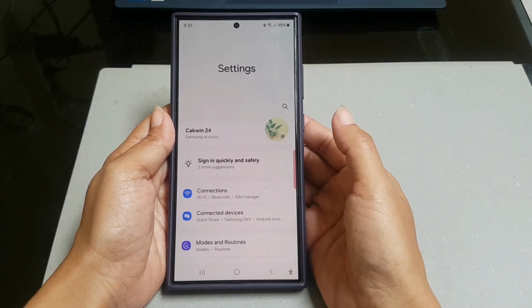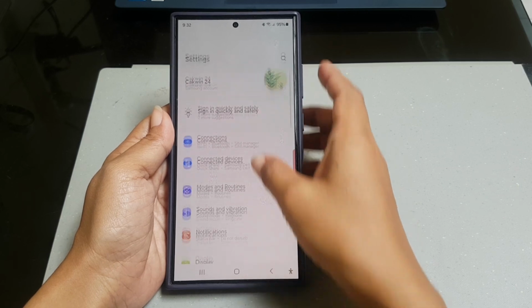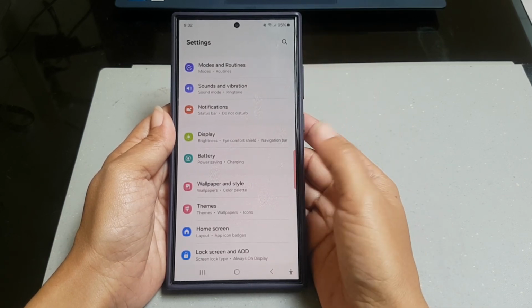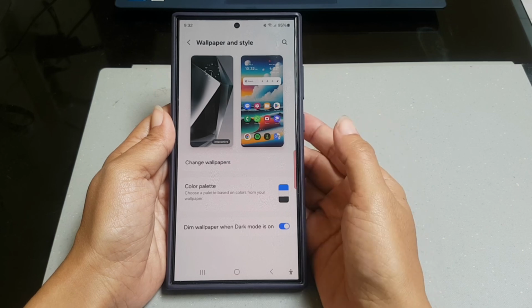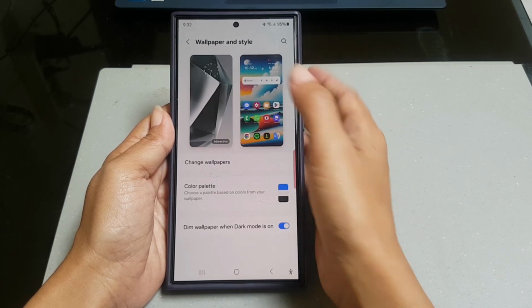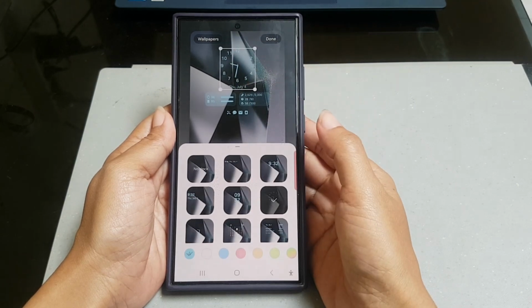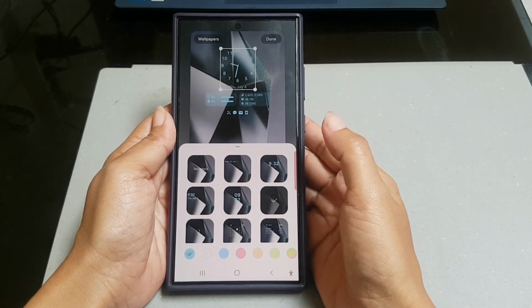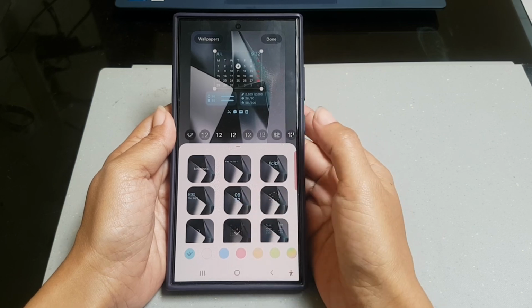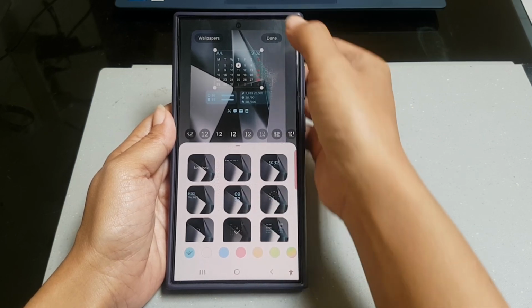Scroll down the screen to find wallpaper and style. Tap wallpaper and style and then tap the lock screen thumbnail. Next, tap the clock and then select the calendar thumbnail. To save the change, tap done button.